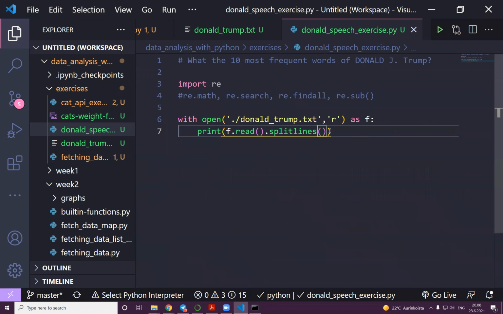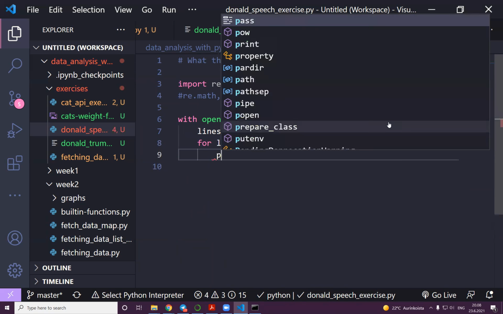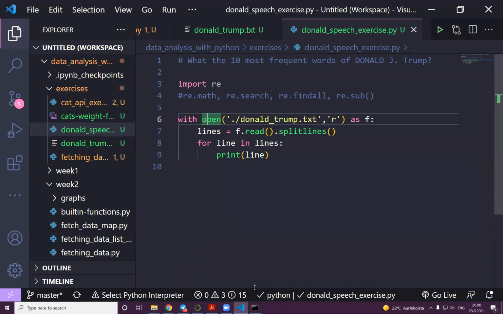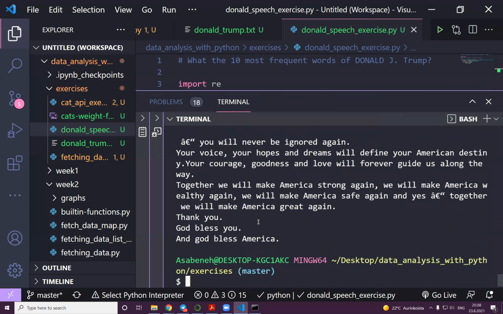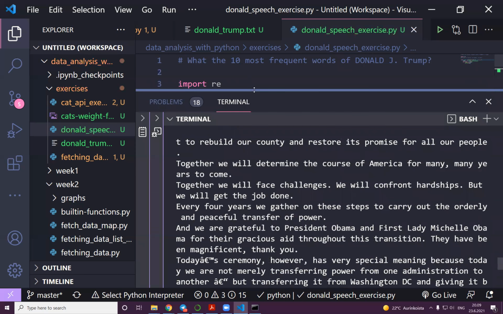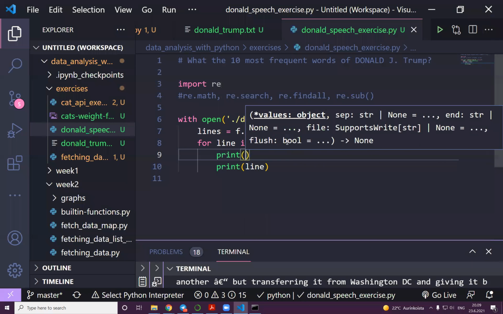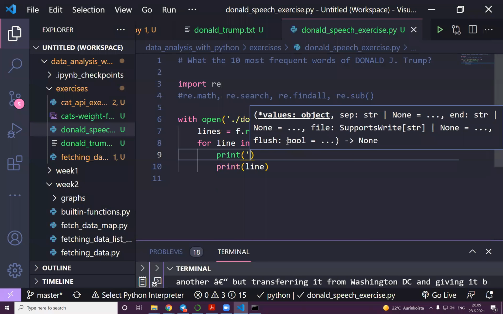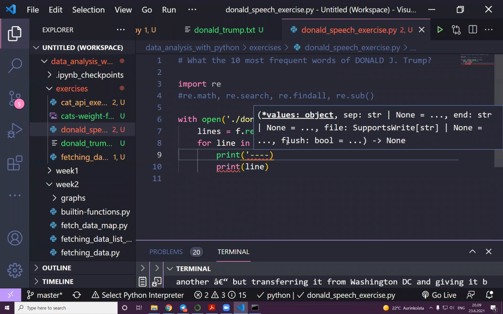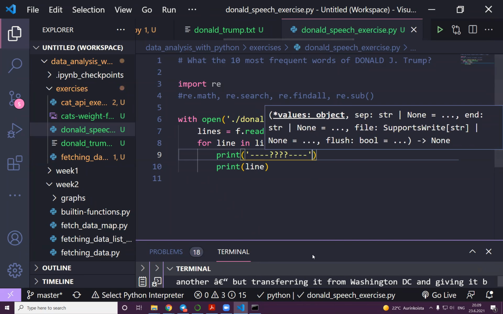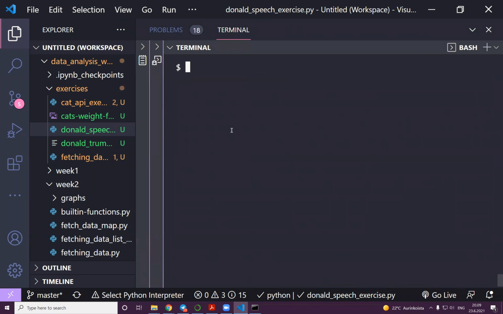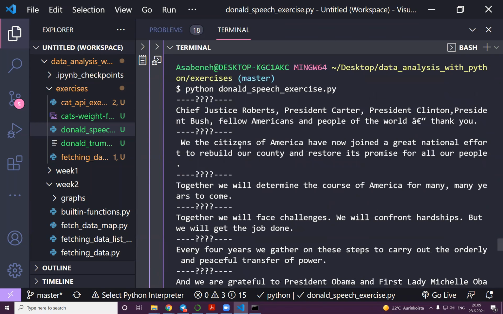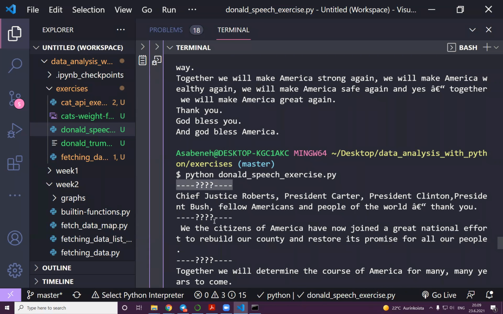So to do that, since we have already lines here, store it like this. For line in lines, print line. I'll show you step by step. Yeah, so we managed to actually print this line by line. Just to make it very visible, we can print something like this. Then you will see the gap in every step. Have you seen? After every line, after it starts with this, and then after that line.